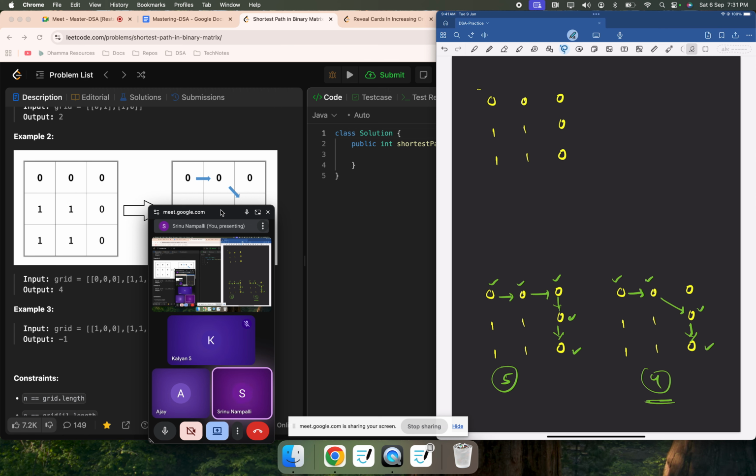I understand exploring is fine, but how do you get the shortest path? The shortest path will happen if we go diagonally only. Now how do you know that? If I go diagonally only, I get the shortest path here.